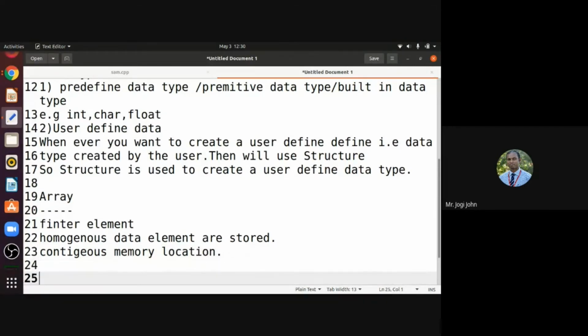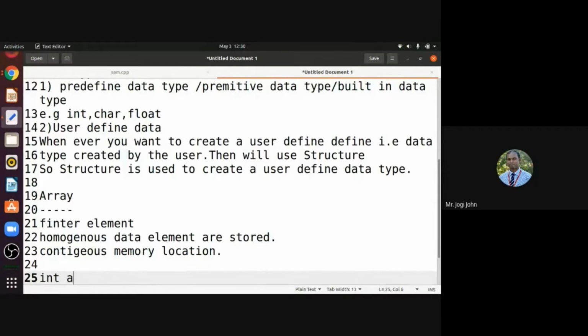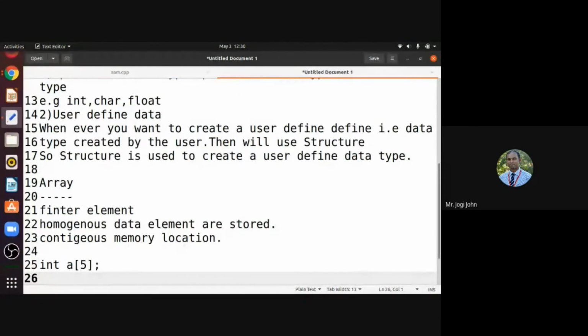How can you define an array? When I write int a, it is a variable, and it is used to store only one value. When I write int a of 5, it can store more than one value. How many? 5. This is the size of the array and this is the name of the array. So this is an array.